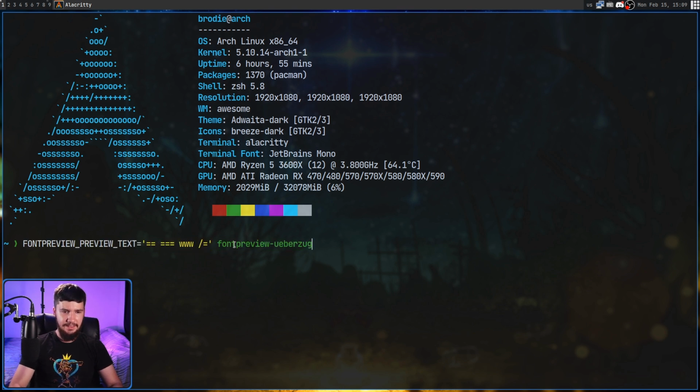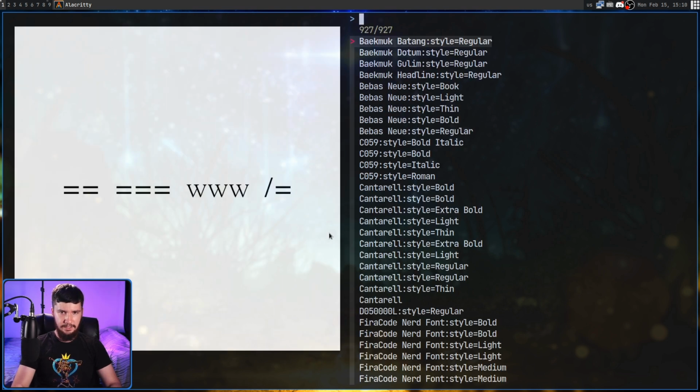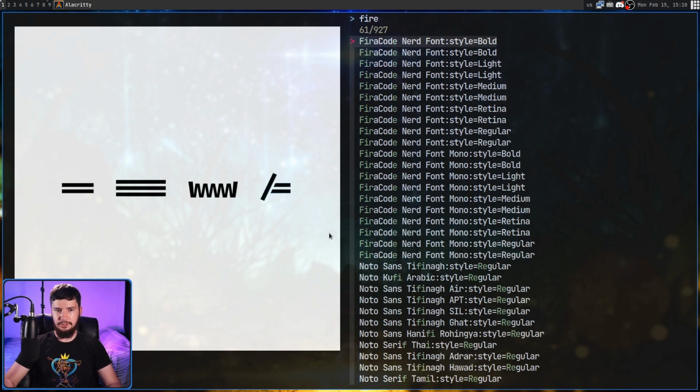I don't think this is anything that crazy, I just didn't actually know about this. So in this case, we want to set font preview underscore preview underscore text, and I'm going to set it to equals equals, triple equals, www, and slash equals as well. So if we go and run this now, and let's go down to, I think, Fira Code I have installed. As we can see, that's showing the ligatures perfectly fine.